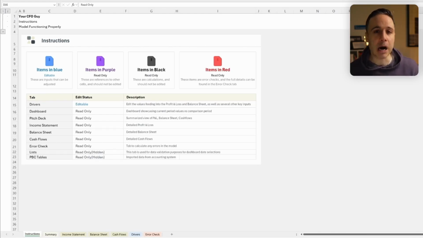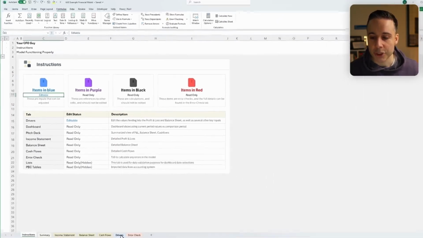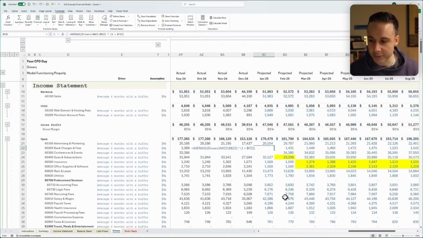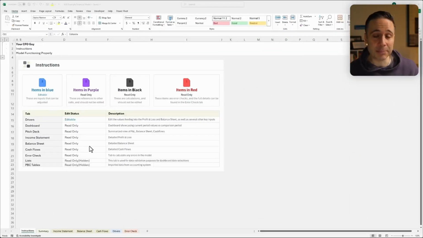And probably the most popular use case of a color code is for anything in blue. That would indicate whether something is editable. So going back to my drivers tab, you can see all this information over here is in blue. This means that I could easily override this information without having to worry about causing an error in my model. That means by default, anything in black I could recognize is not really something that I should edit.